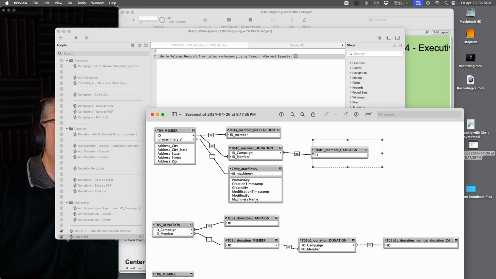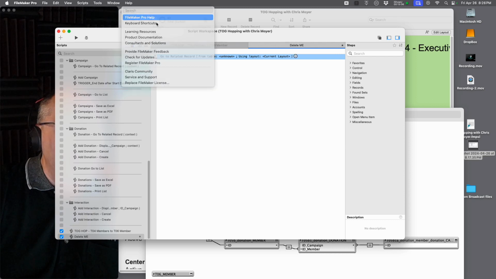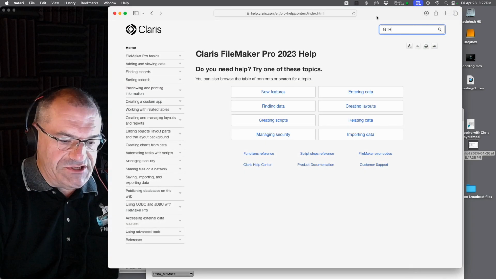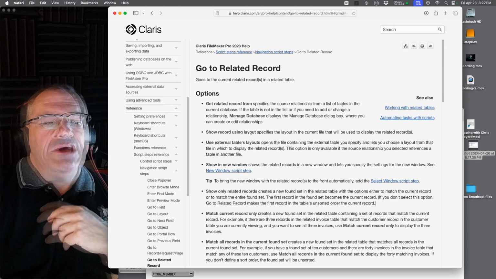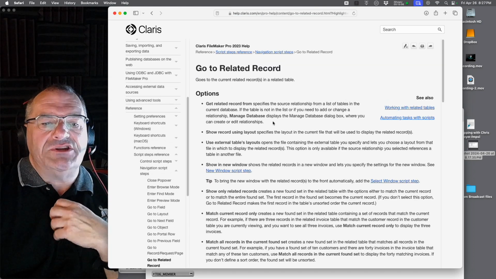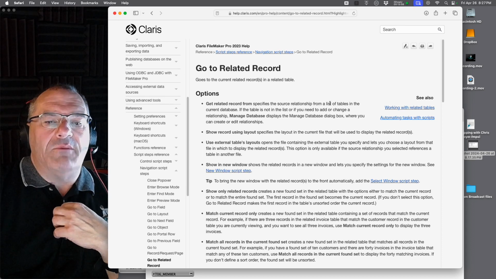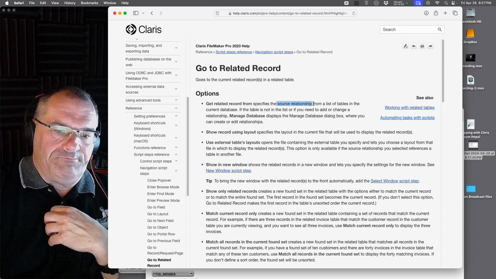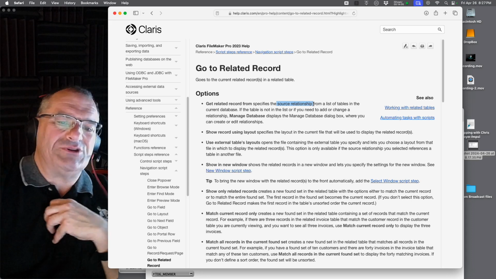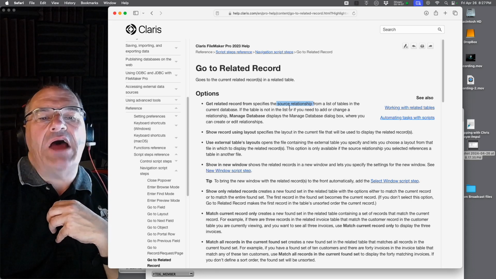If you have more questions about it, I can go to help in FileMaker right here. I say FileMaker Pro help. I could try GTRR, see if that'll bring it up. There it is. Go to related record. Okay, excellent. So go to related record specifies the source of the relationship from a list of tables in the current database. That is not great. It's not the source relationship. I would not use those words.